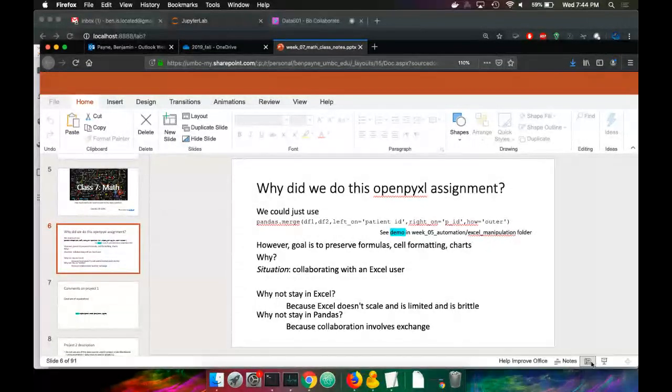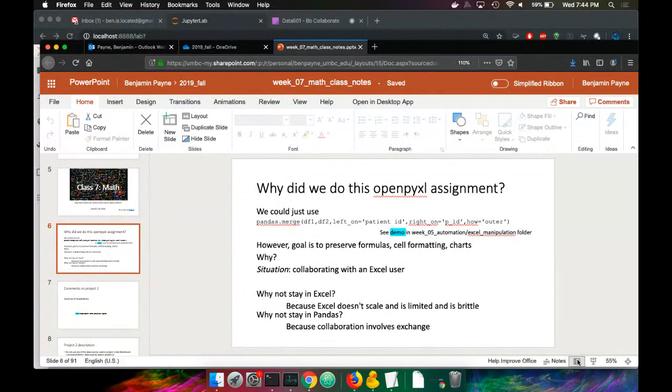So this is the one line, right? Take these two data frames. On the left data frame we'll merge on patient ID, and on the right data frame we'll merge on PID. That results in the output structure that is appropriate, but it doesn't preserve any of the formatting or charts in the Excel. And so is it kind of like an SQL query? Yes, exactly. It's a join.